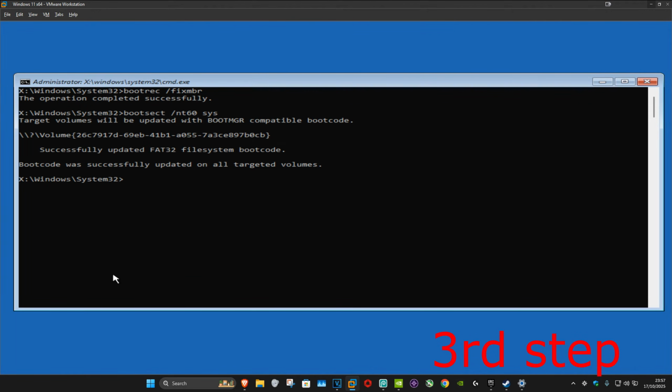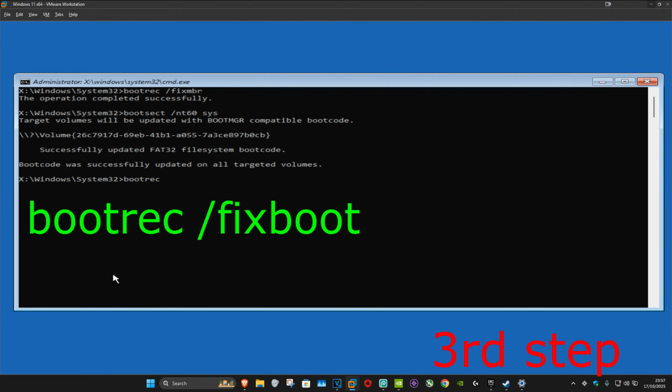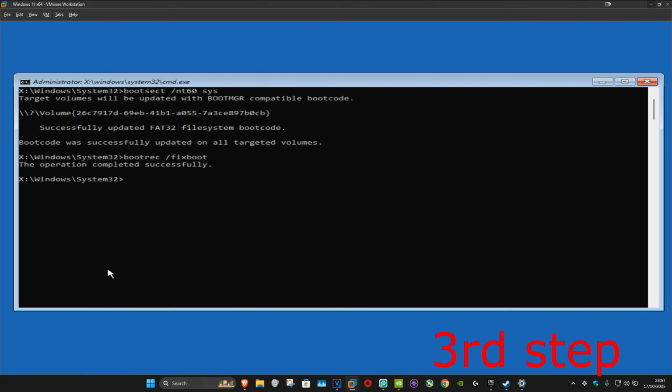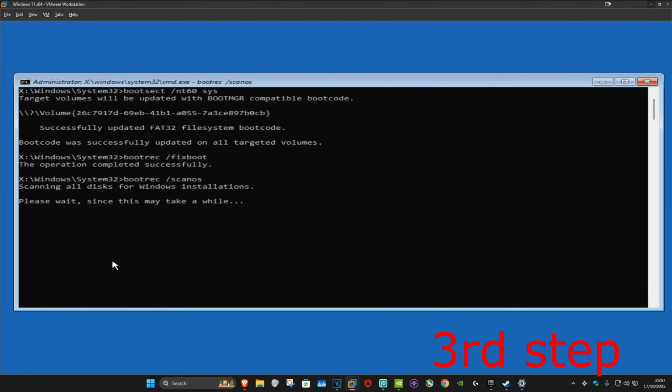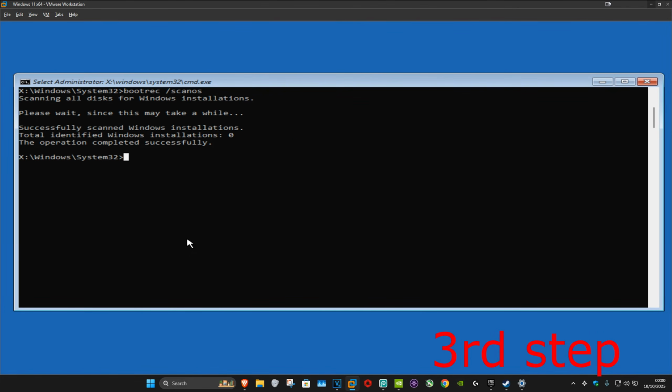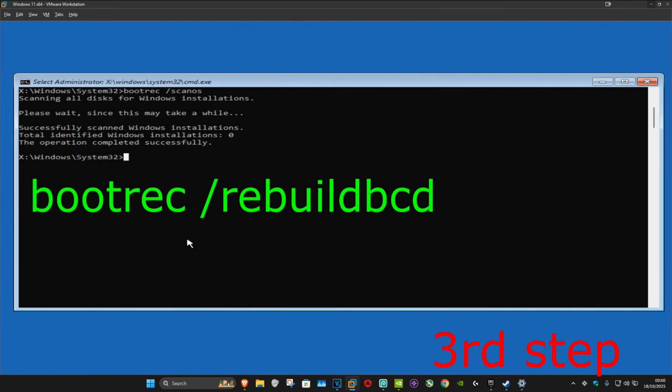And now you want to type in bootrec /fixboot, click on Enter again. And now you want to type in bootrec /scanos, click on Enter. Wait for this to load. And now once that loads up, you want to type in bootrec /rebuildbcd, click on Enter again.